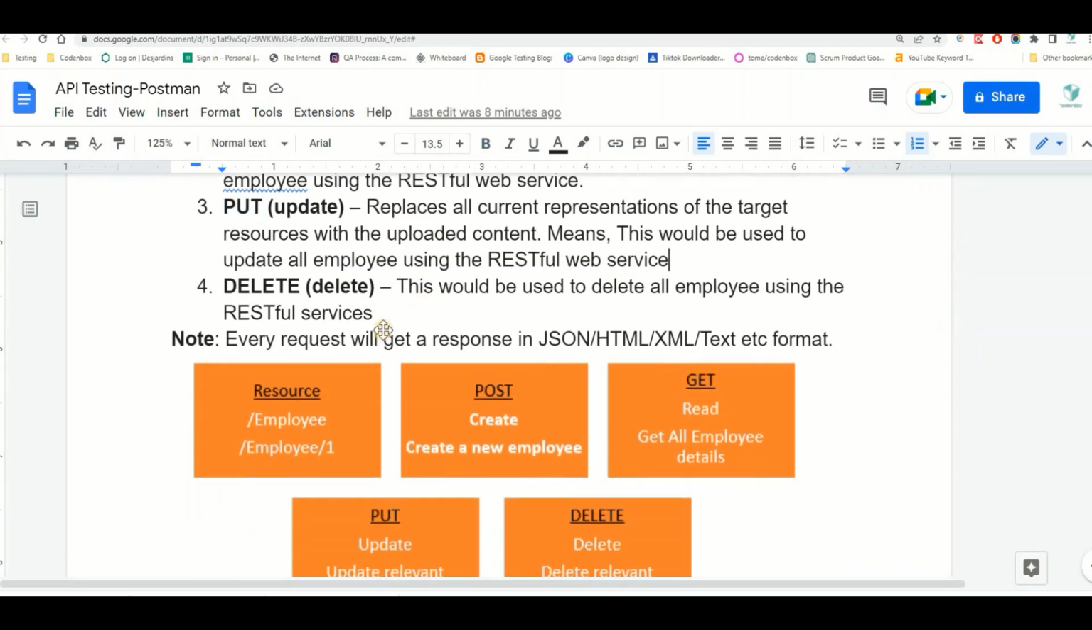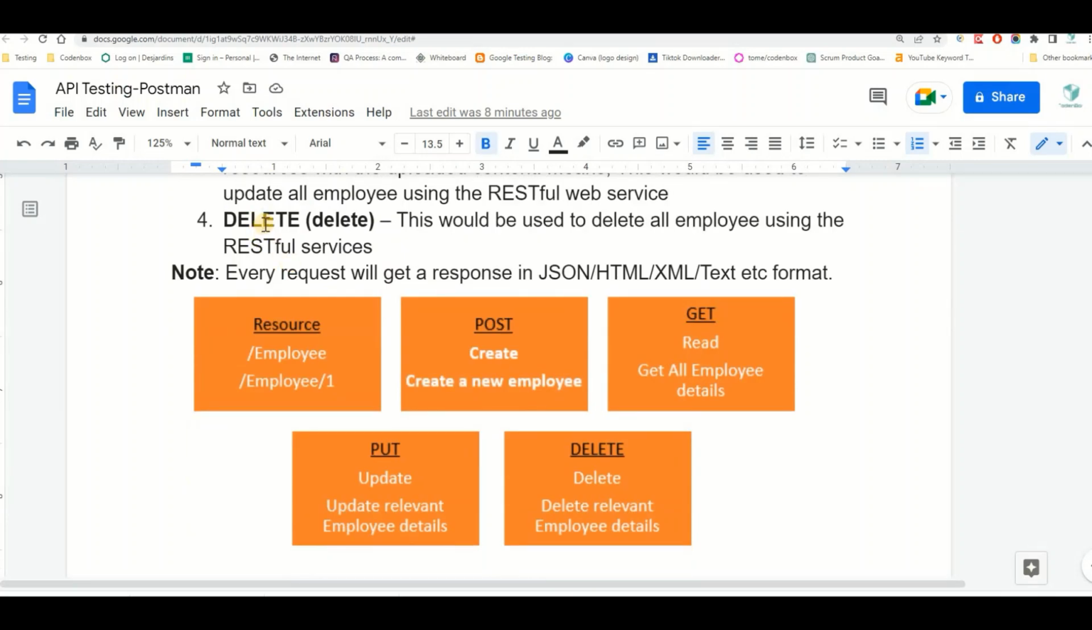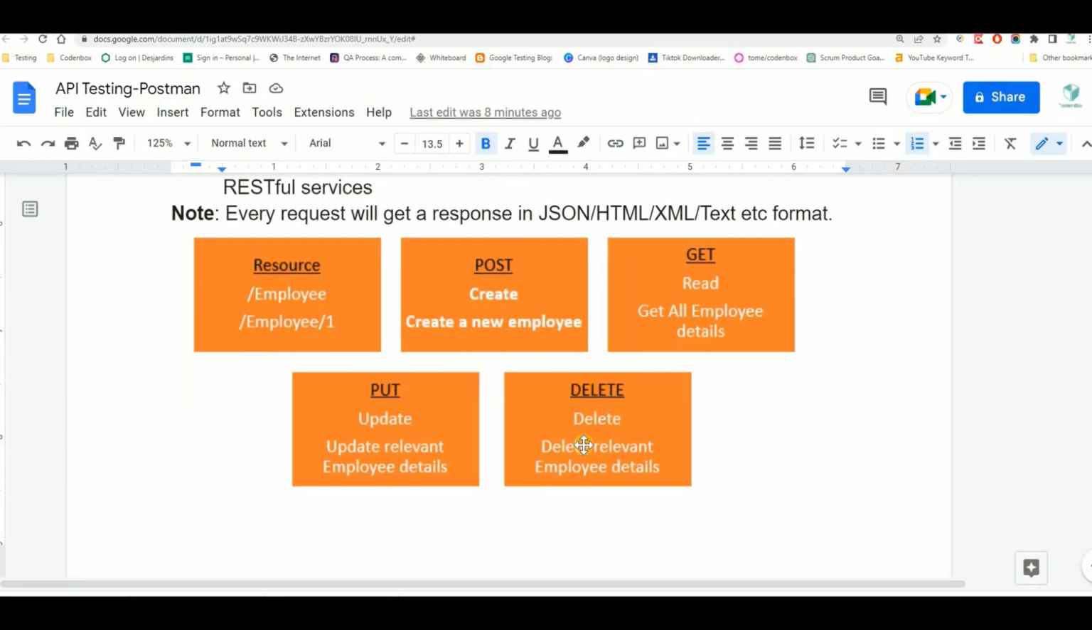Okay, and lastly we use delete also. The delete method is very clear. It helps you delete, it deletes some data. So this would be used to delete. If you want to delete any specific employee, or you want to delete all employees, it's totally up to you. You can use the delete method to delete any data from your server using the REST API. So these are the four methods that we use: post, get, put, and delete.